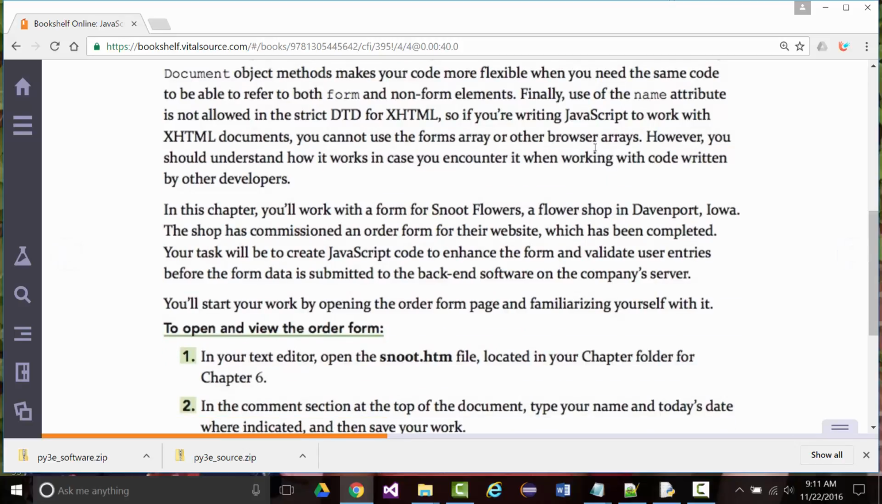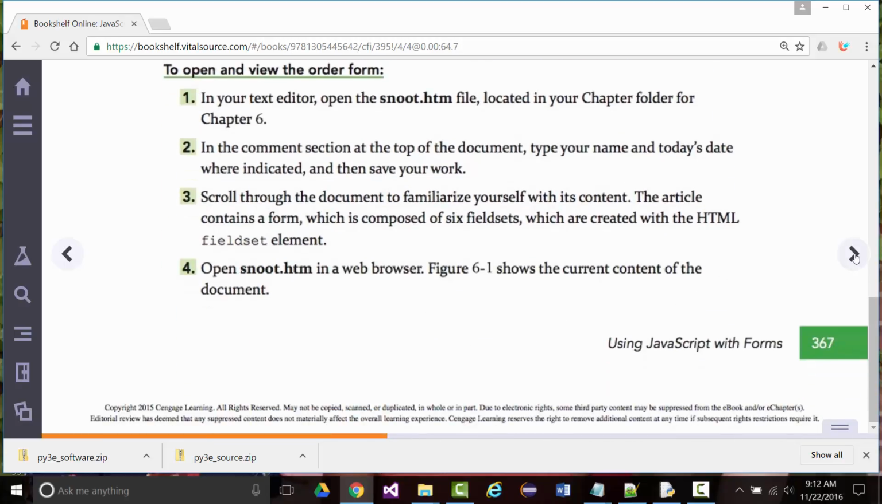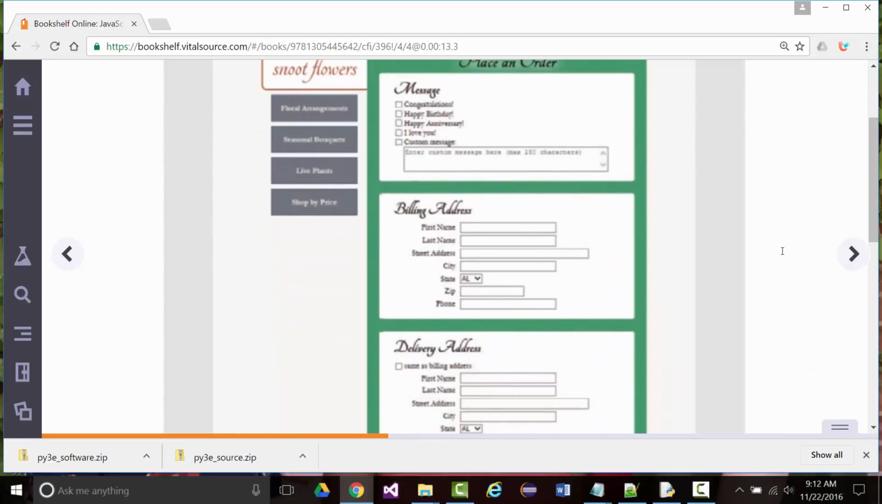In this chapter, as it says, you're going to work with Snoot Flowers of Davenport, Iowa. All right, it says we want to enhance their website. The website is complete, but it doesn't validate. So that's what you're going to do. So this is the one that you'll be working with in here. And again, the good news is you've already done a lot of this kind of stuff. You understand what checkboxes are, what text areas are, what text fields are, what drop-down lists are, and I guess they don't have any radio buttons in there, but you get all that stuff.